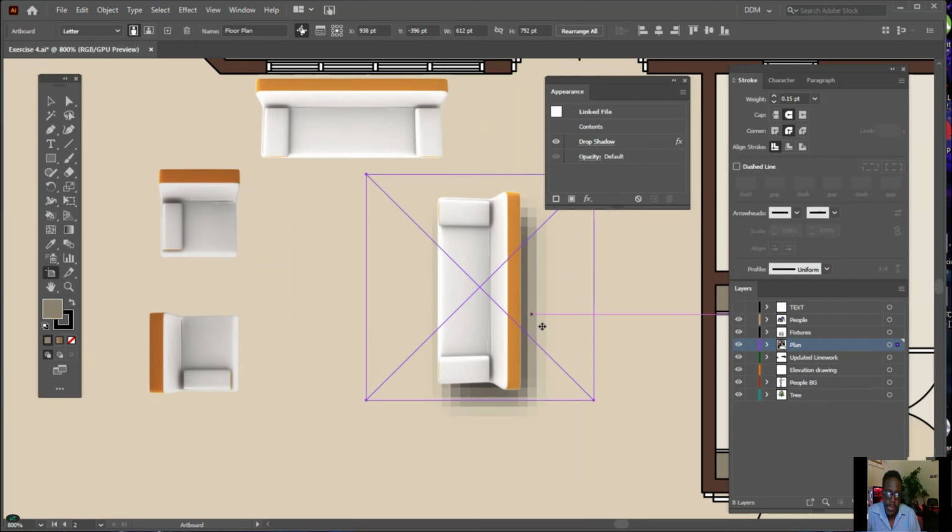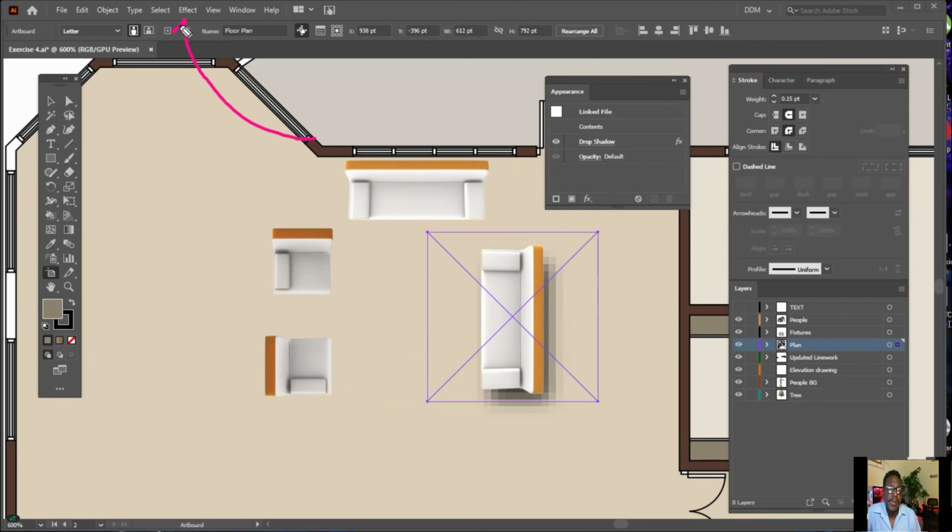To change this option, you want to go to Effect and go to Document Raster Effect Settings, and then you want to change the screen PPI to 300. And once you do that, notice that the shadows get a bit more high resolution. All of these effects get a bit more high resolution.